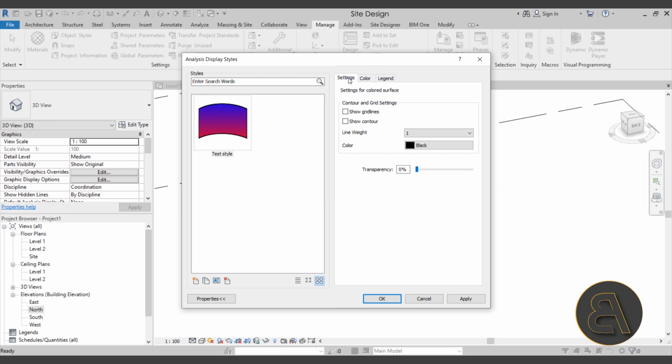Here we have just the main settings like the contour and grid settings. So do you want to have some grid lines like this? If you want that, you can check that. Also, you have the option to show the contour, and also you can control the line weight. So it goes from 1 to 16. You basically have 16 line weights in Revit, and we're going to be talking about those line weights later on. But for now, let's just set this to 1.